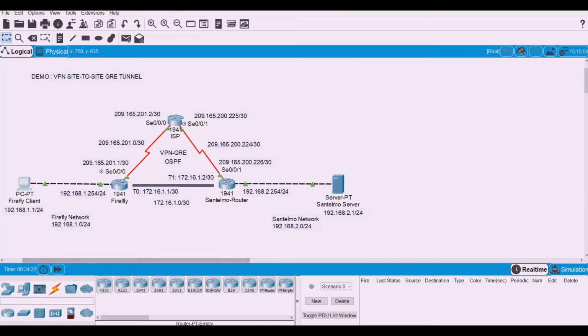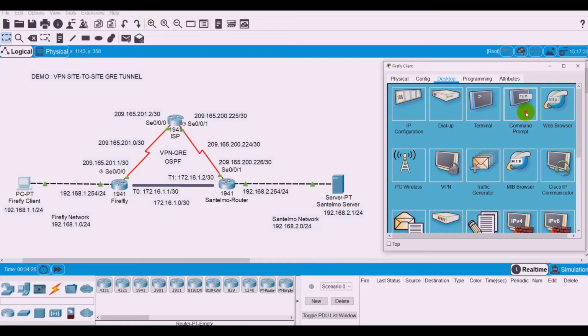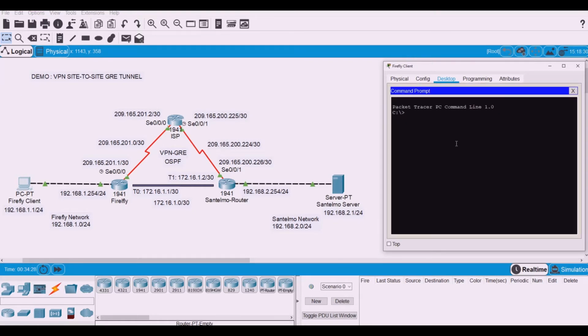Let's go ahead on the San Telmo and check on the command prompt. Basically we can ping using this add PDU here, but let's do it using the ping command. So we're going to ping 192.168.2.1. Okay, so we have the reply.